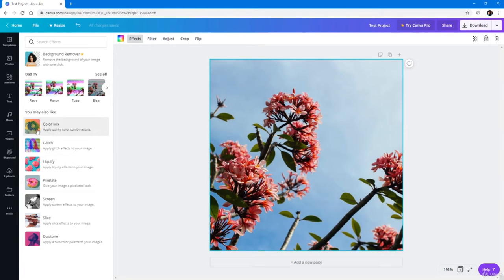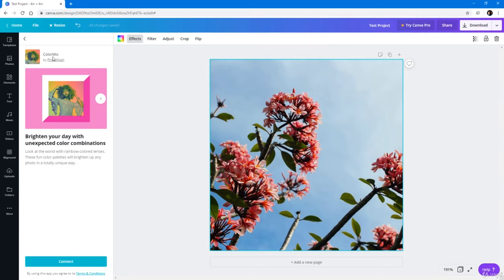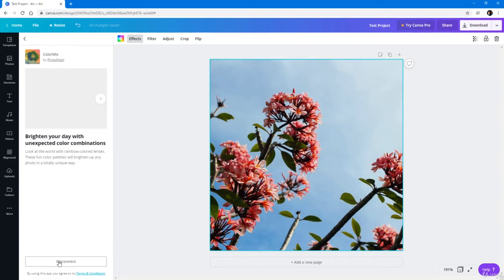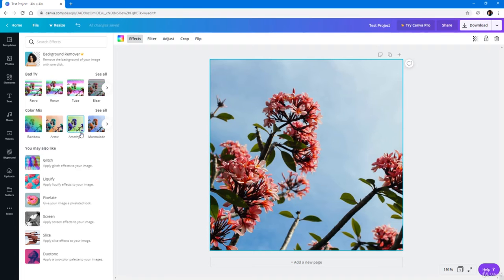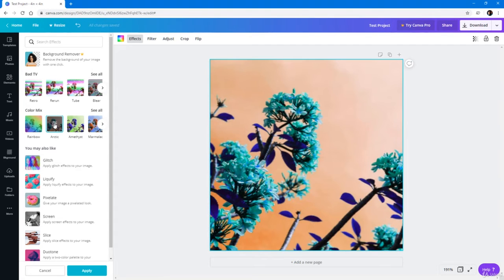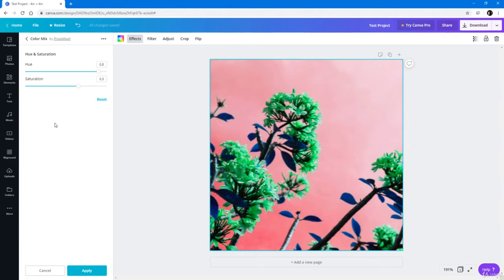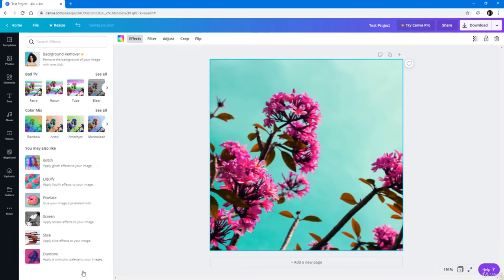I can go over here onto other effects as well, as you can see. So as I click on color mix, I have to click on connect. So it adds in that effect over there. And as I choose color now, you can see that the color effect has been added just like that. And just like with bad TB, I'm going to click on here and change the hue and saturation. And depending on the effect, the effect's options actually change. And once I'm happy, I can press apply.